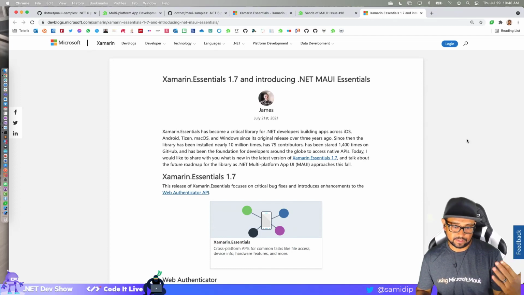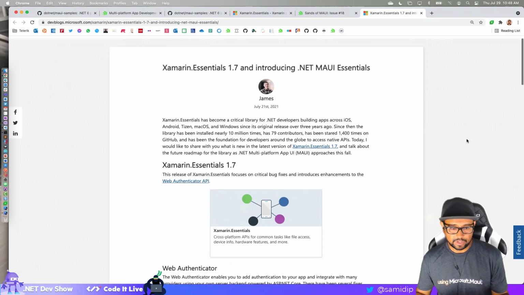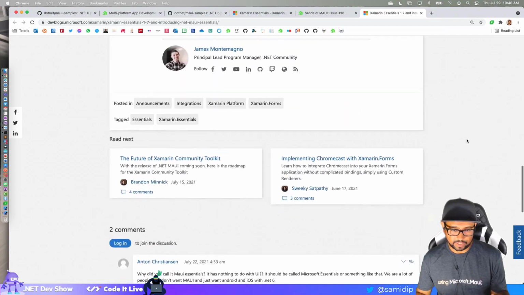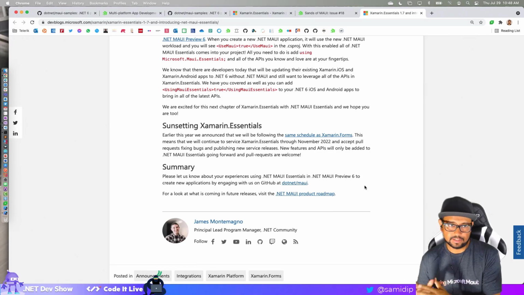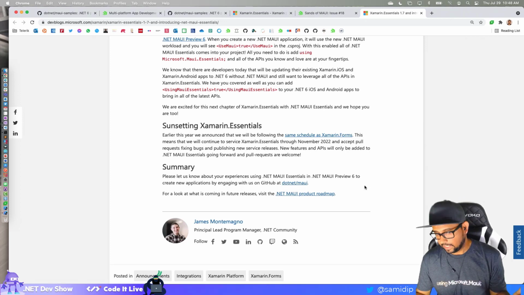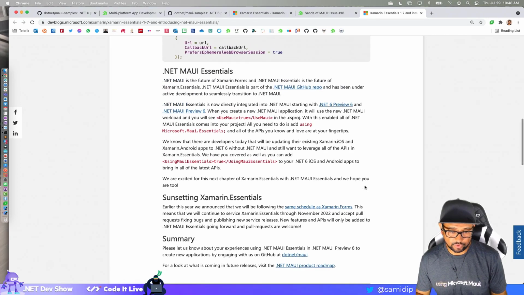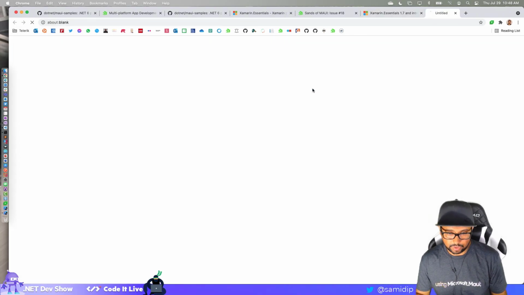Xamarin Essentials is at 1.7 right now, but it is going to follow the same life cycle as Xamarin Forms, right? So Xamarin Forms, as we know it, will be sunset not this year, but next year, November 2022. And that will also be when Xamarin Essentials sunsets. But most of it is already moved over into .NET MAUI Essentials, which is the thing to get us to all of the APIs in .NET MAUI. So that's already there in the GitHub repo here.